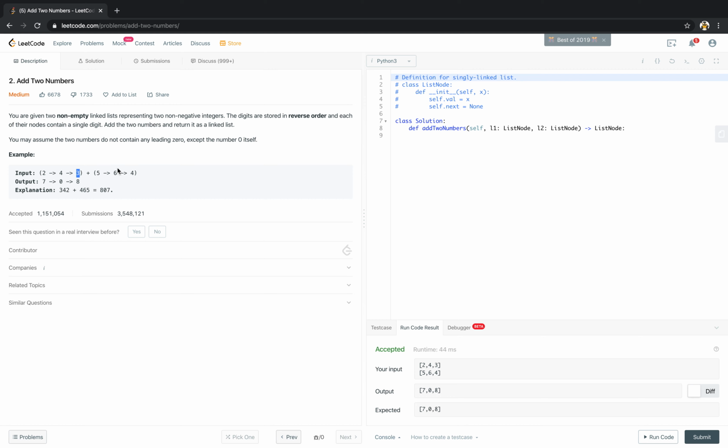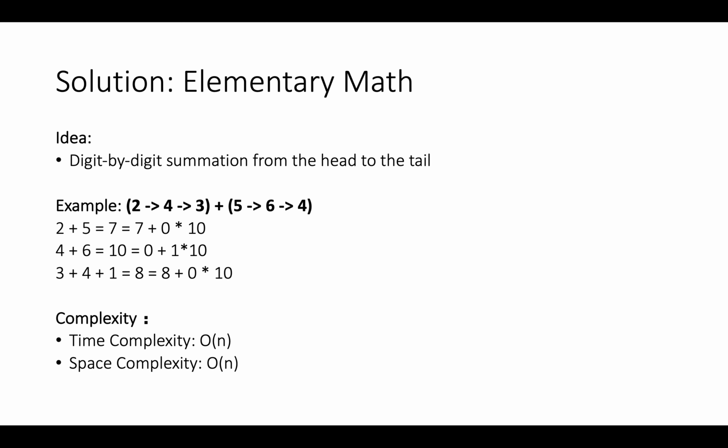So the idea is very simple actually. We can just use elementary math to do a digit by digit summation from the head to the tails. For example, let's say the number 342. Because the digit 2 is the least significant digit, we should start from left to right. Let's say we have a carry whose initial value is 0. So let's add the 2 and 5 together, we get 7.